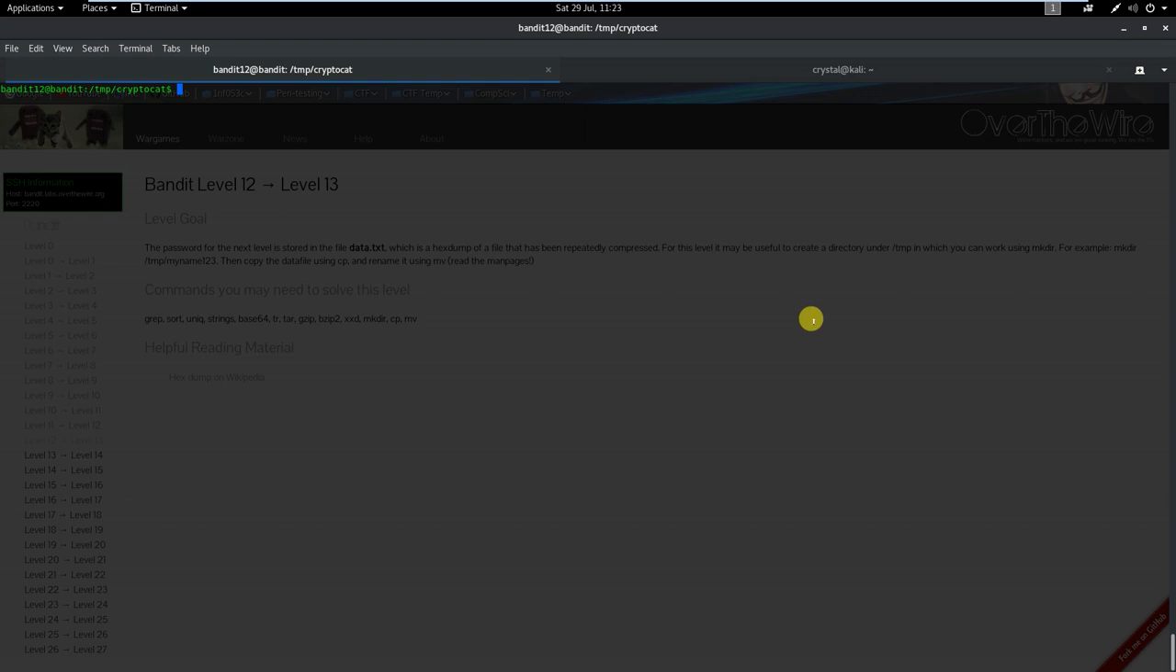Okay, so as we saw there, whenever we printed that out, it was a hex dump, so we need to turn it back into a binary. We can do that using the xxd command. We use xxd -r data.txt into, I'm just going to call it data. Now we should have two files. If we have a look at the file data, we can see it's gzip compressed data.